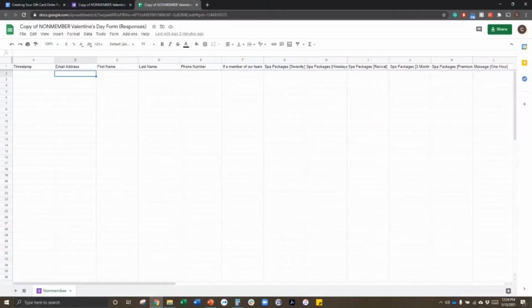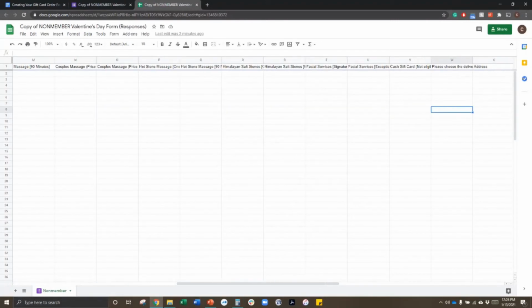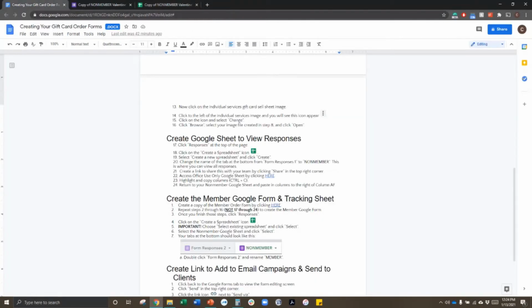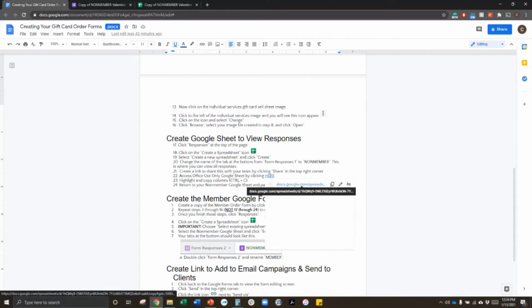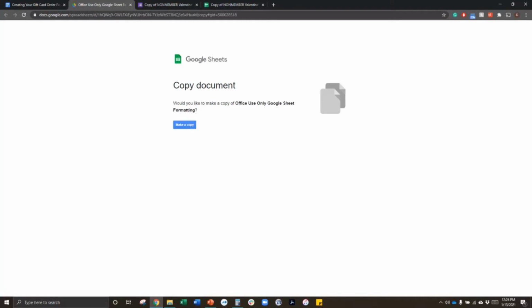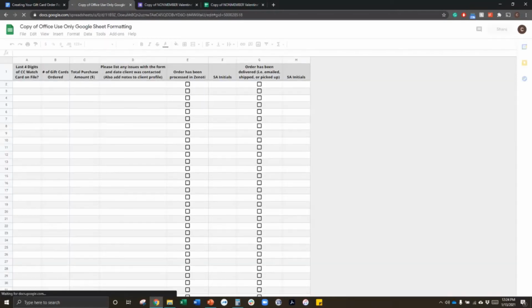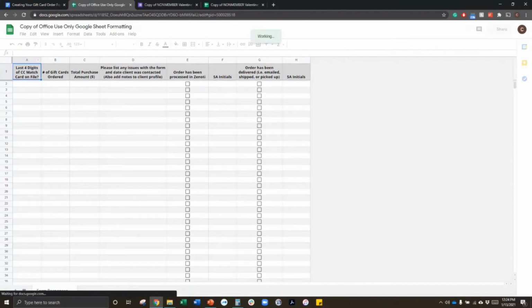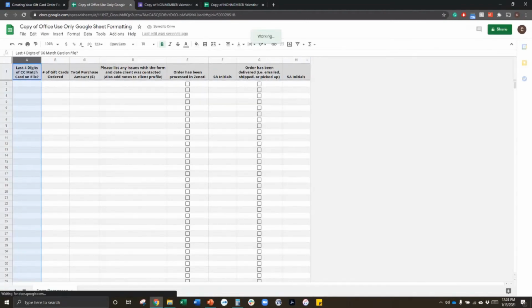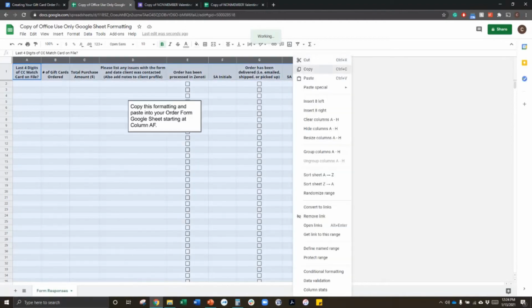So that is done. Another thing we want to do is add some columns over to the right so our spa associates can keep track of these orders and if they've been processed and delivered. So what we do is go back to our instructions and go to step 22, where it says access our office use only Google Sheet by clicking here. So we'll click on that. It prompts us to make a copy again. So we'll click make a copy. It takes a second to load this one. And now what we want to do is highlight all of these columns, A through H, and copy them.